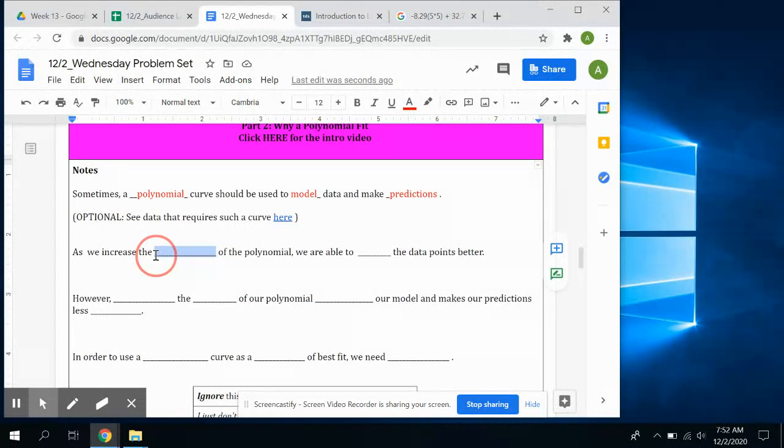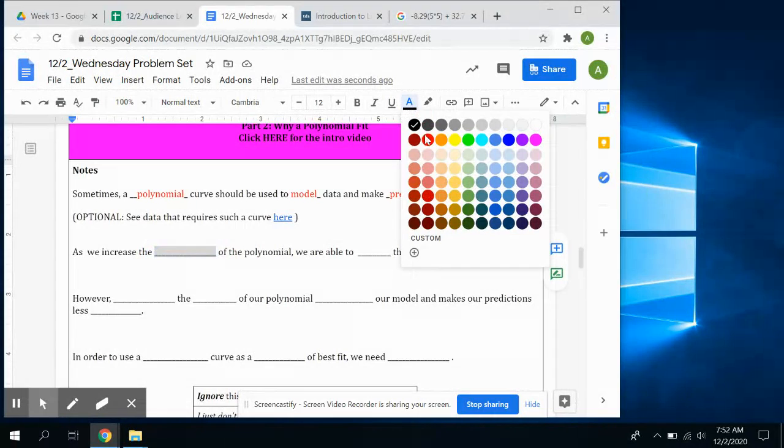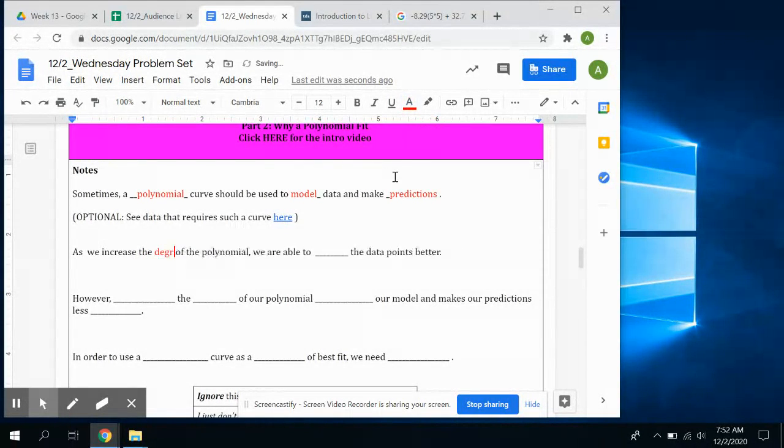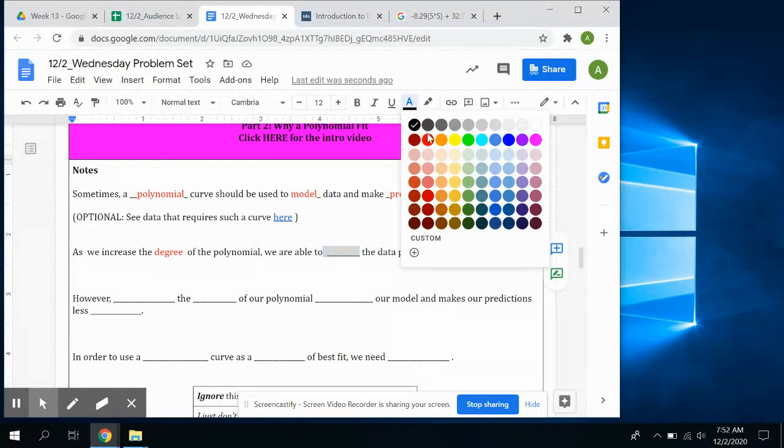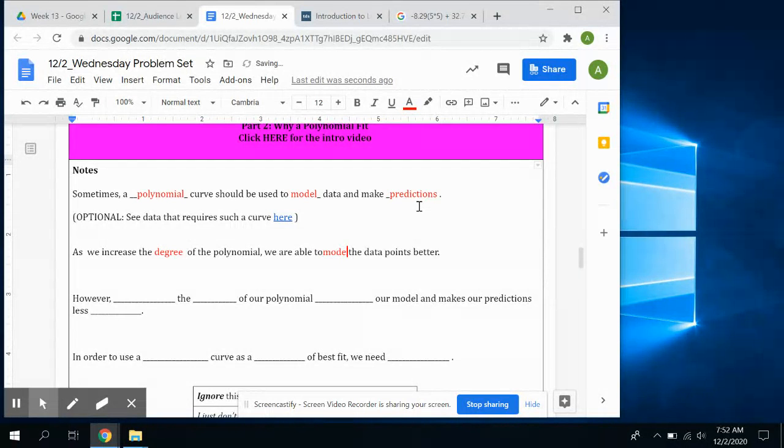This next note says, as we increase the degree, and this is really important, the degree of the polynomial, we're able to model the data points better. So fill that in on your notes.